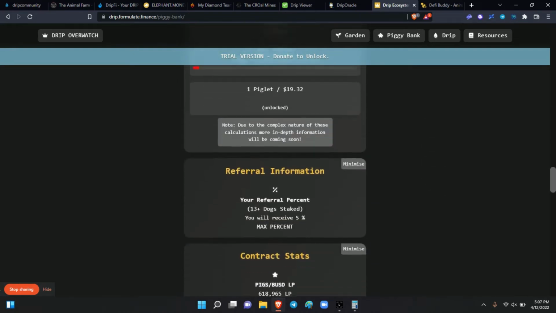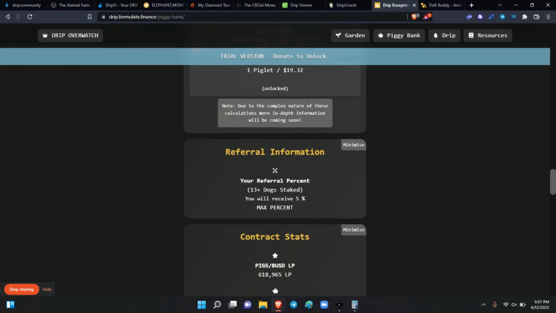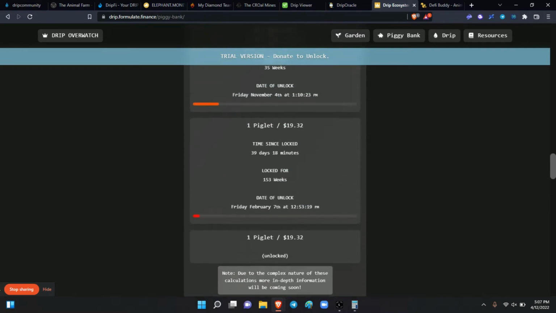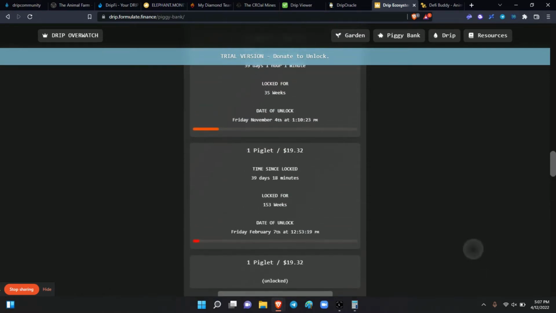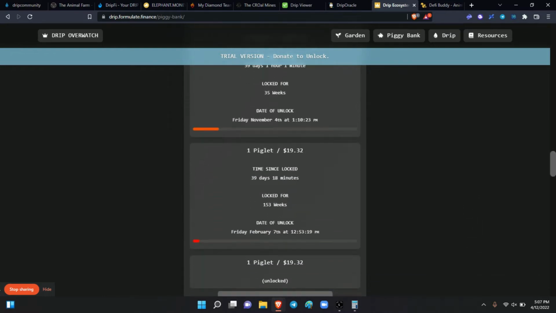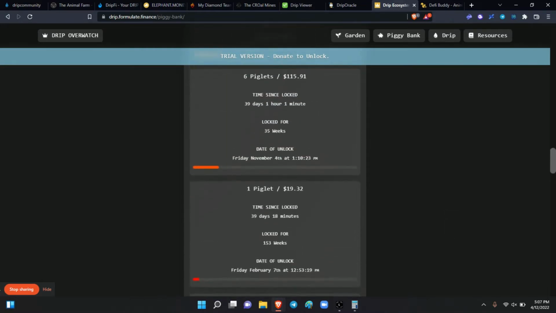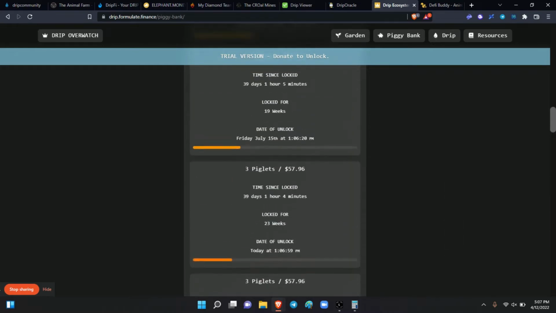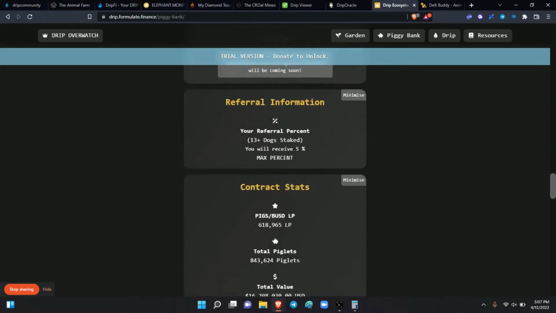I guess we have to look at the legend and see, because it does go in different colors. It's dark orange, then orange, because these are the furthest out. Like this one is 153 weeks, so that's 3 years. I've got a long way to go before it matures or unlocks.